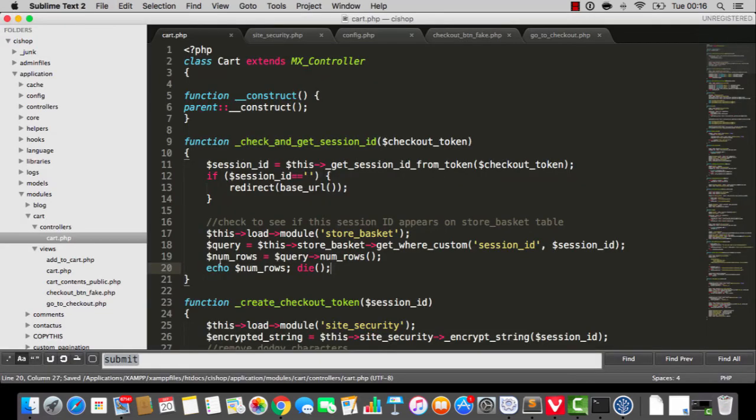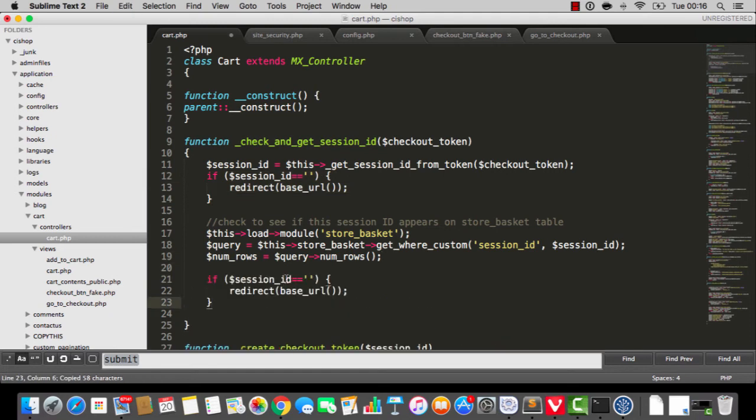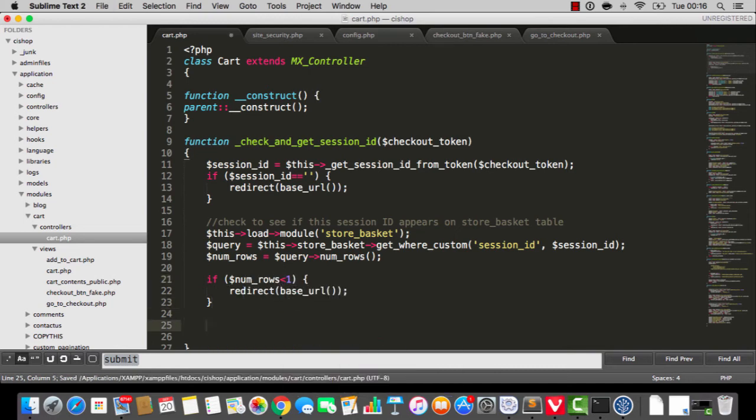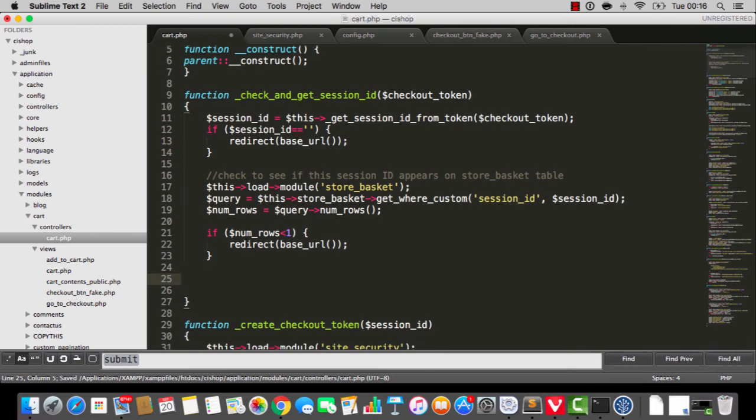Okay, so we've got one on, that's cool. And the vibe is, if the number of rows is less than 1, then we're going to redirect, okay? So can you see that we've checked that the session ID is cool? You can handle the vibe, right?